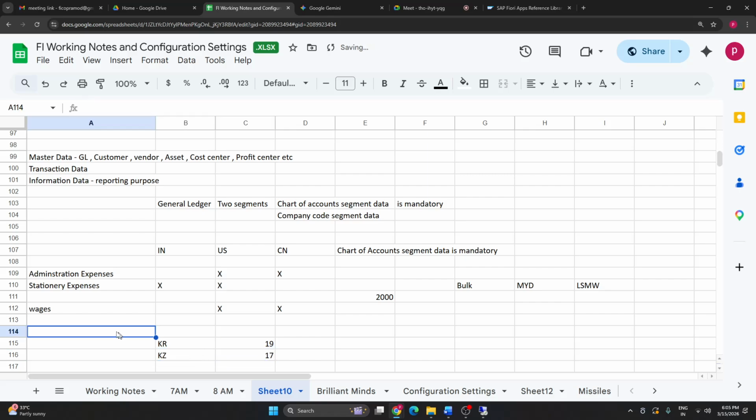Madam, now you should tell me what is the TCSI? Is it this company code or identification? Company code identification, right?